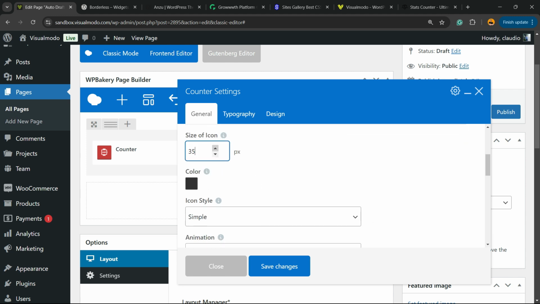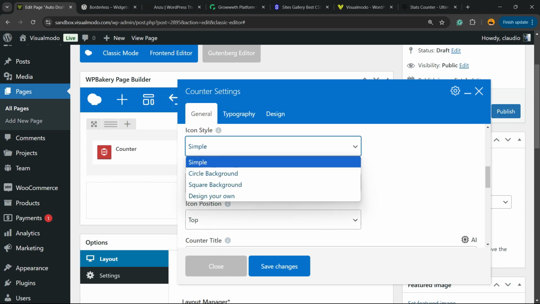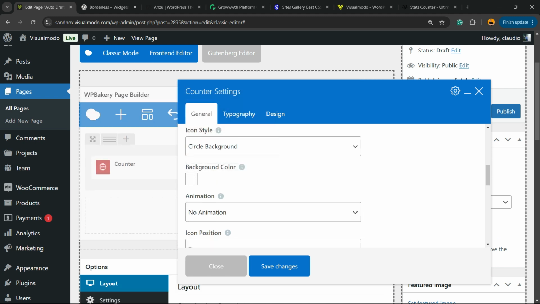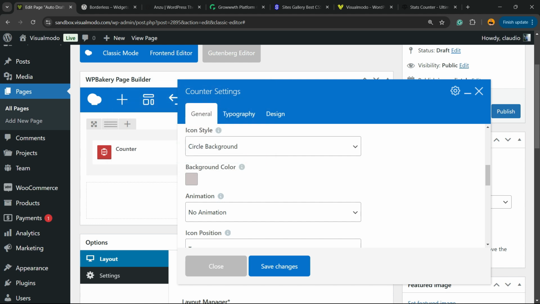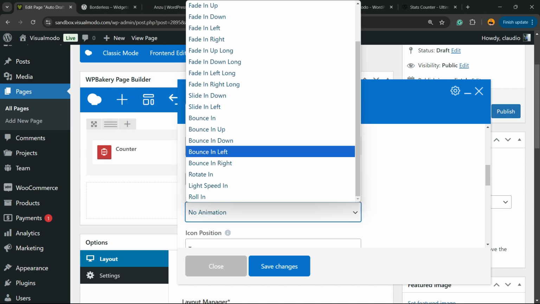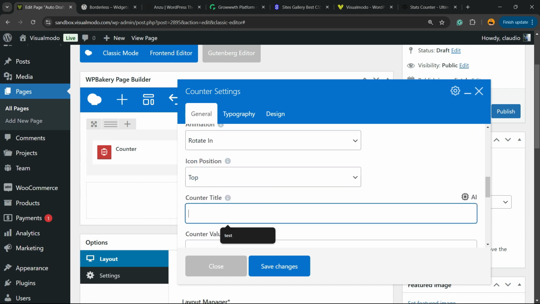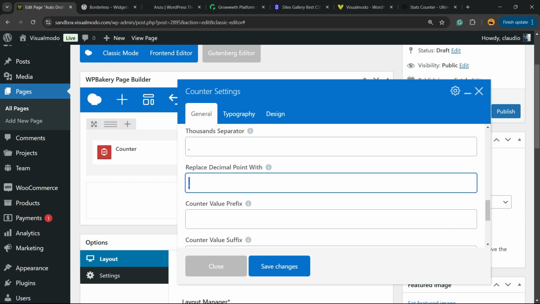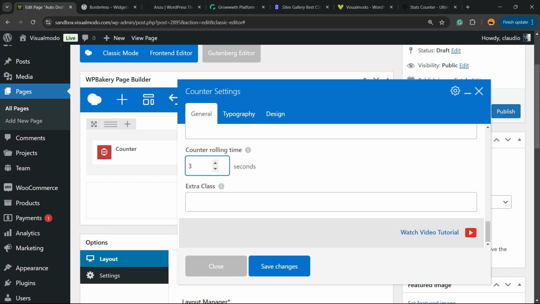You can change the size of the icons, the color of the icon, the icon shape, you can choose an animation for the icon, the icon position, the counter title, the counter value, the thousand separator, replace decimal, counter value prefix, suffix, rolling time, 3 seconds, up to you, okay?